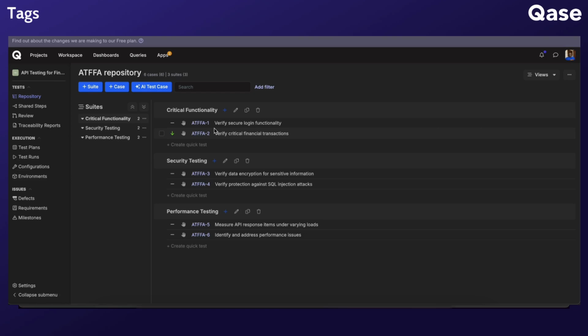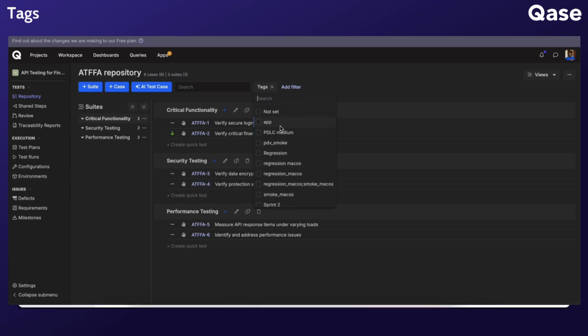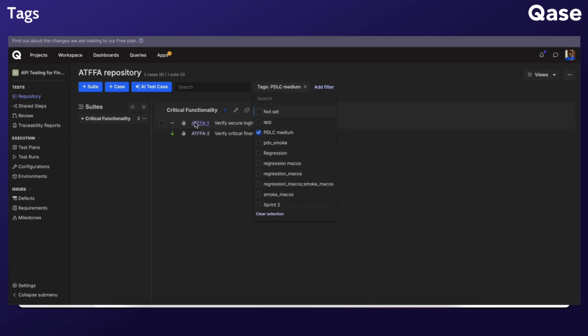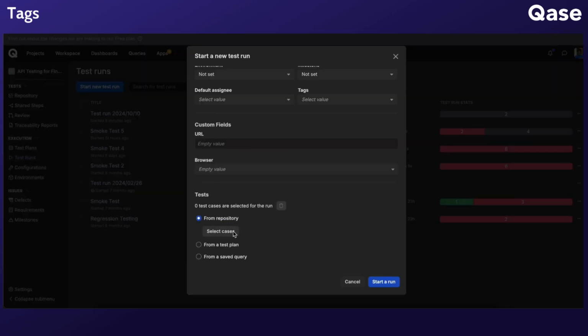Tags are helpful while filtering test cases in the repository. Or when selecting test cases for a test run.